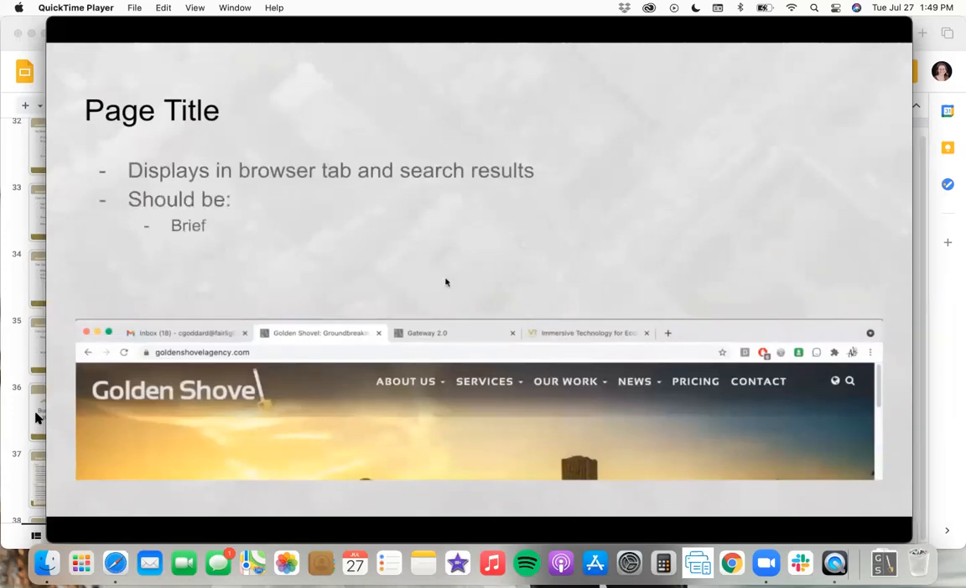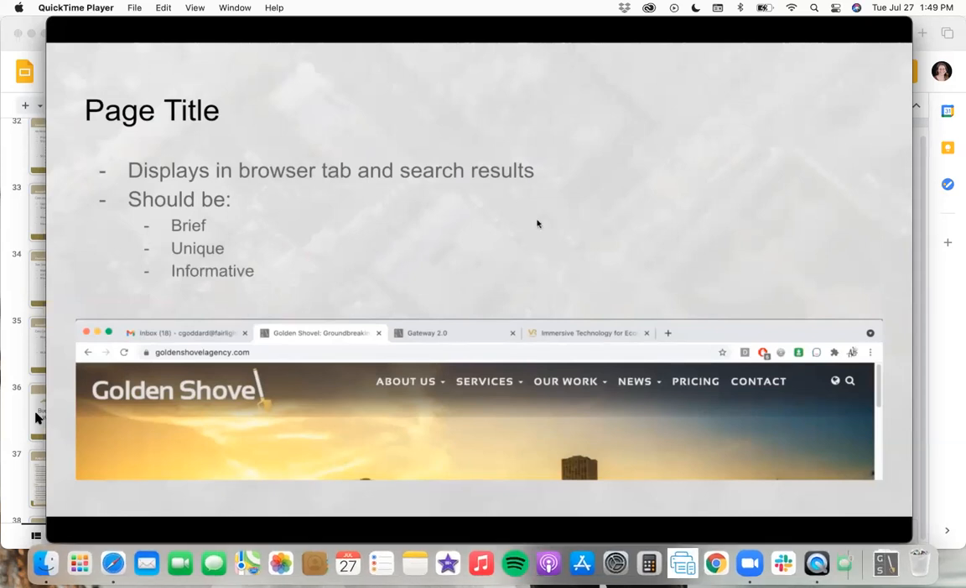Your page title should be brief because it has a very small space to display in some cases, so you want to make sure that the important information shows. It should be unique so that somebody can tell which actual page of your site they're on from when they navigate from one page to the next. And it should be informative so that people who have multiple tabs open or who are looking through search results are going to be able to tell exactly what your site is about and if it's relevant for what they're trying to do.